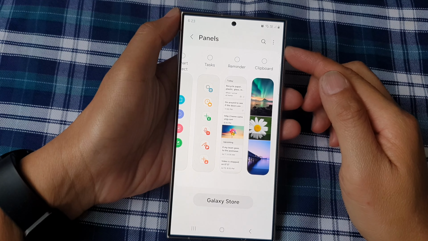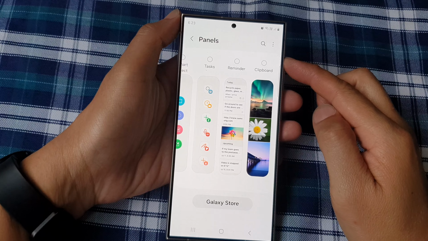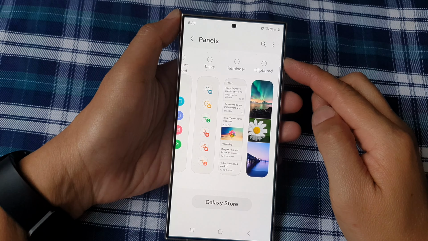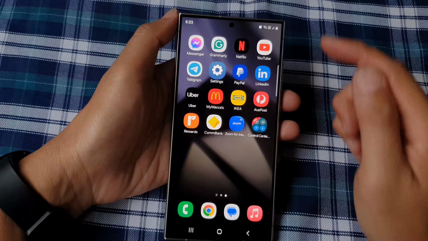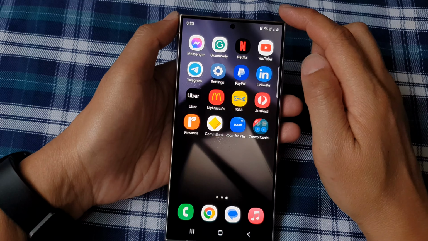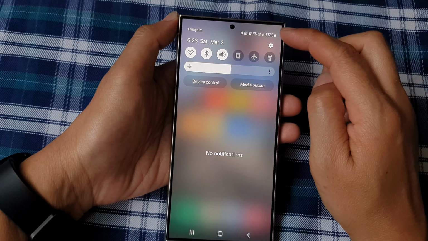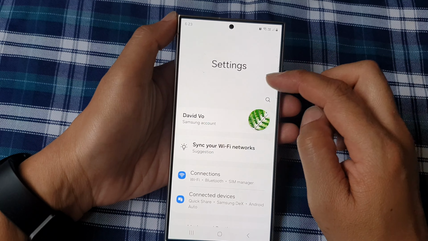How to add or remove the reminder panel to the edge panels on the Samsung Galaxy S24 series. First, tap on the home button to go back to the home screen. Then on the home screen, swipe down at the top to open up quick settings. From here, tap on the settings icon.